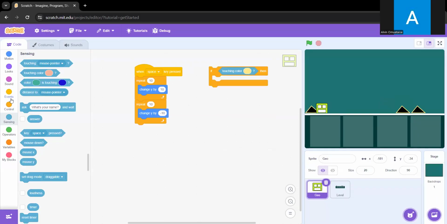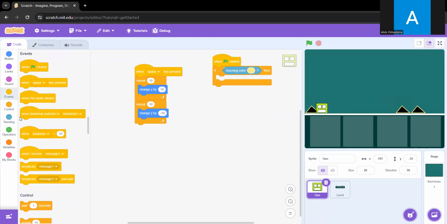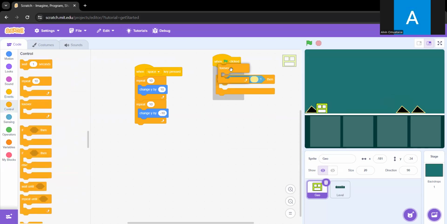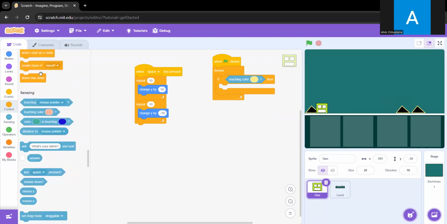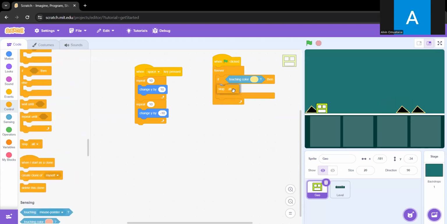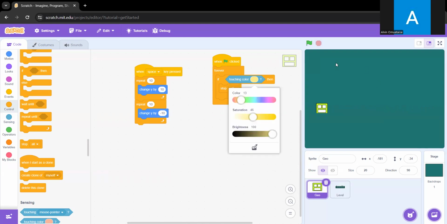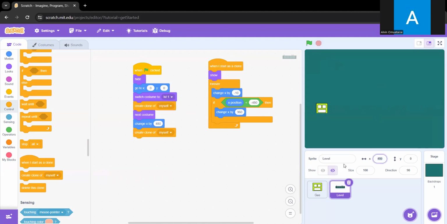Now we're going to have a when green flag clicked connected to it, have a forever loop, and then have a stop all. So whenever we hit it, it automatically stops the whole thing. So hang on, I might have taken the wrong color. So I'm going to bring this back to 0 and show.